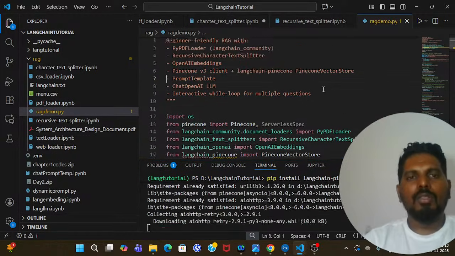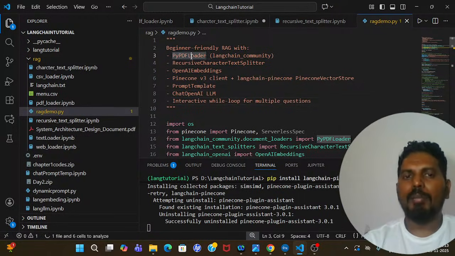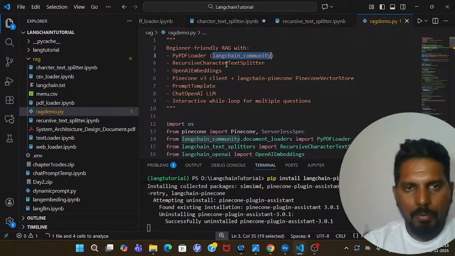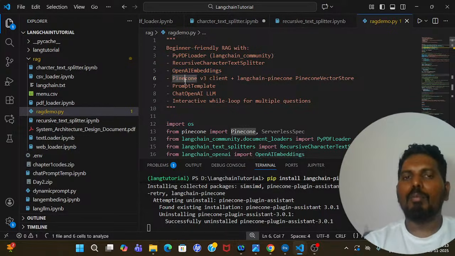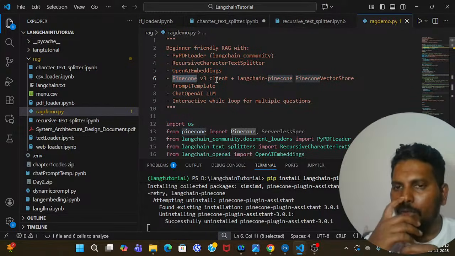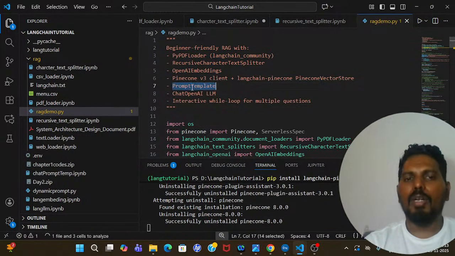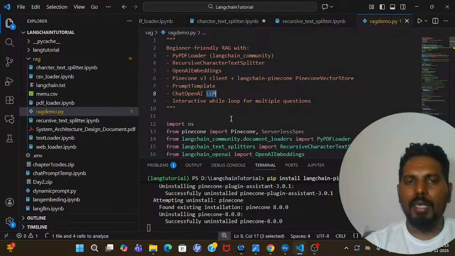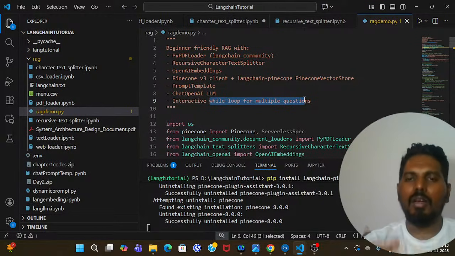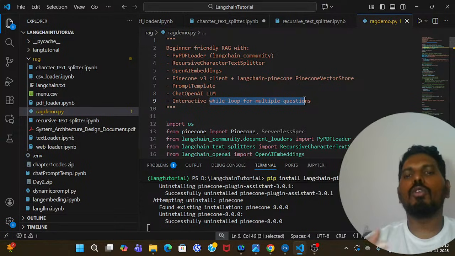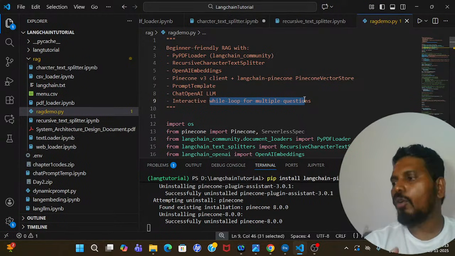Right. So first things first, what we need? We need PyPDFLoader from langchain community. We need RecursiveCharacterTextSplitter. We need OpenAIEmbeddings. We need the Pinecone client to connect to the Pinecone vector store, which is available over the cloud. And then we need one prompt template. We need one ChatOpenAI LLM, and we also need one while loop for asking question after question. Till now we have been hard coding questions, but this time we will ask one question after another.